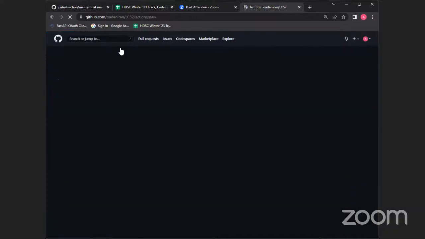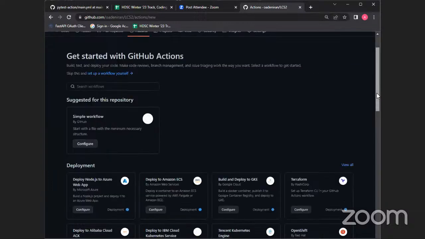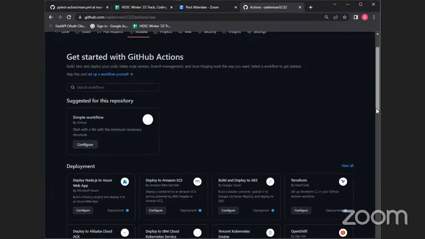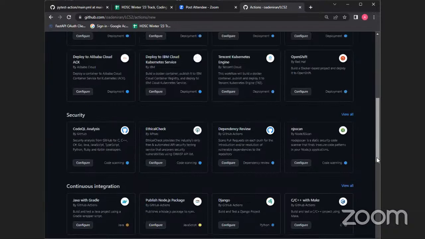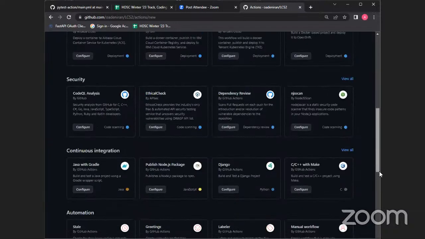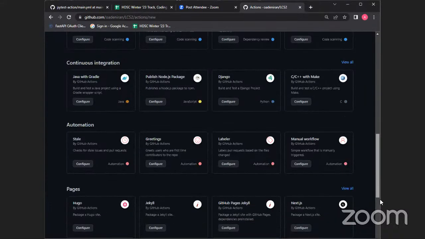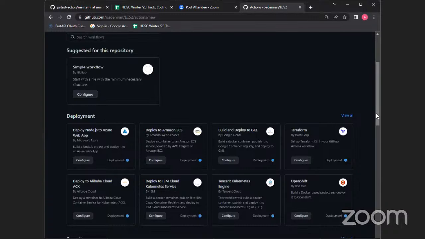So coming to this Actions tab here, it will show you a list of actions that you have. As you see, "Get started with GitHub Actions, skip this, set up a workflow for yourself." There are some things called standard actions. You can see continuous integration. That's the other part of the term you are getting more familiar with, pages and all. They call these quick starts that can help you.